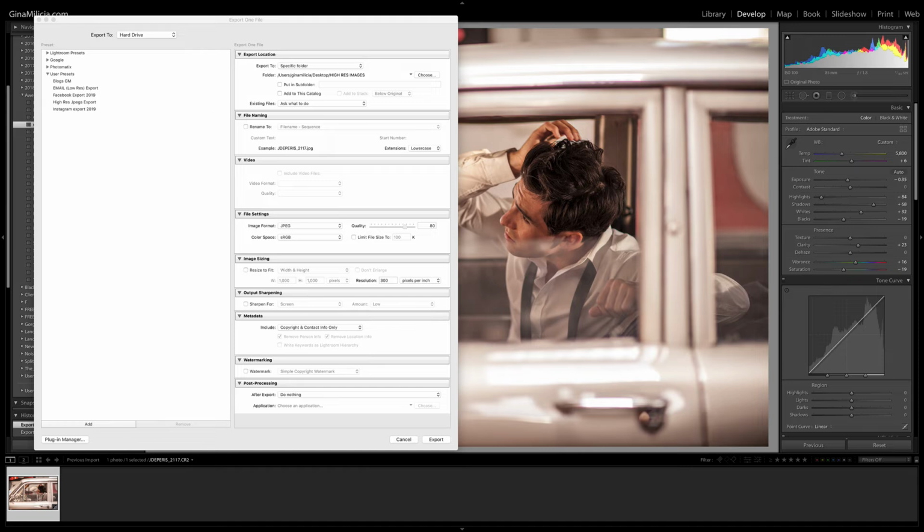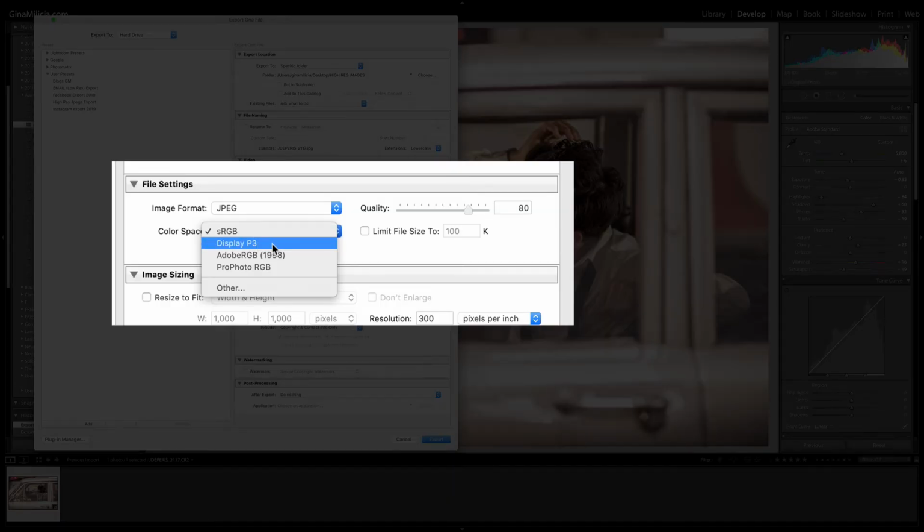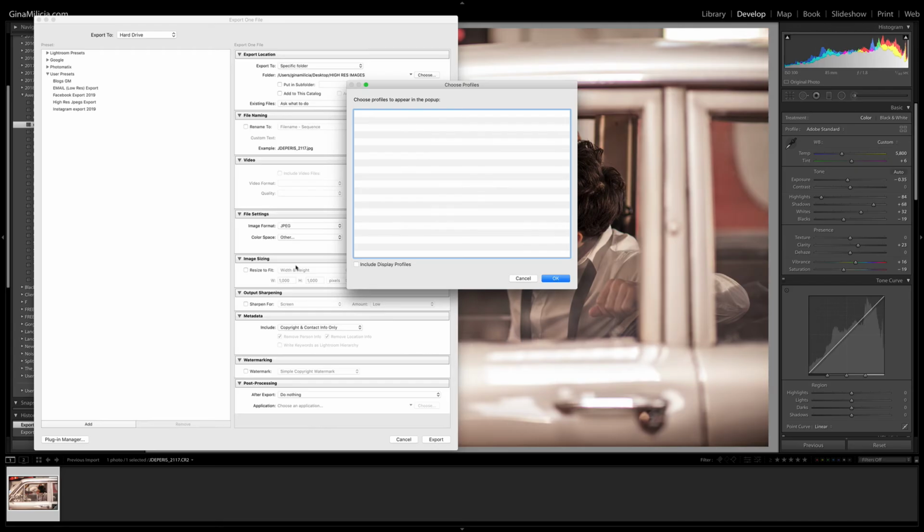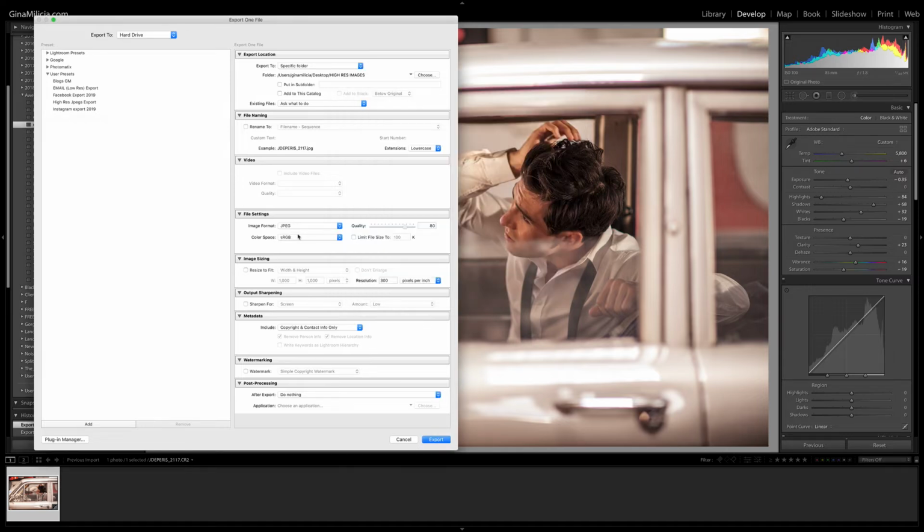All right, so the next setting that you want to look at is this one here called color space. Now you've got a number of choices here. You've got sRGB, Display P3, Adobe RGB 1998, and ProPhoto RGB. And if you wanted, you've got a whole host of others that you can download if you need to. So what exactly is the color space, what does it do, how does it influence how your images look, and which should you use and when?